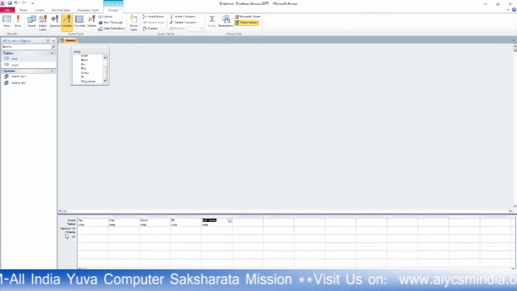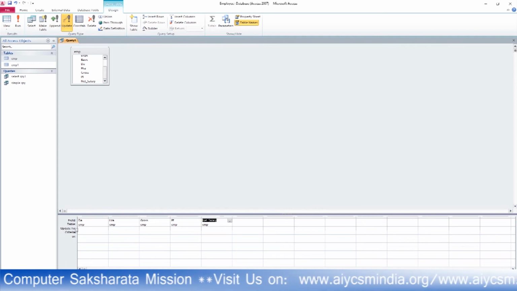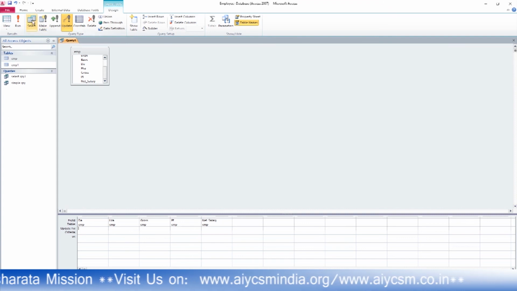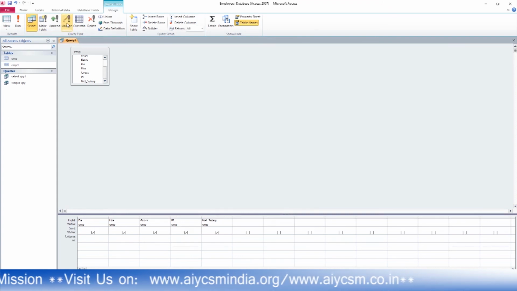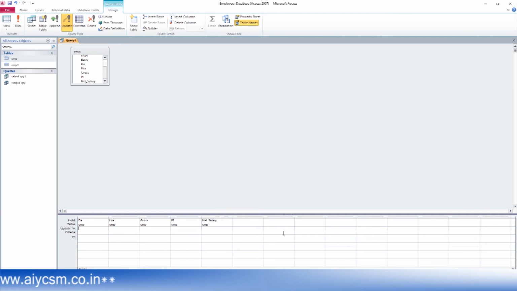There is a field known as update to. In this field you have to write your query. If you click on select query, there will be no update to field. If you click on update, then you have the update to field. Now I insert the basic field because these fields have to be updated with the help of the basic value. Now we have to update DA, HRA, gross, PF and net salary. These are the formulas. Write the names with the spelling properly.